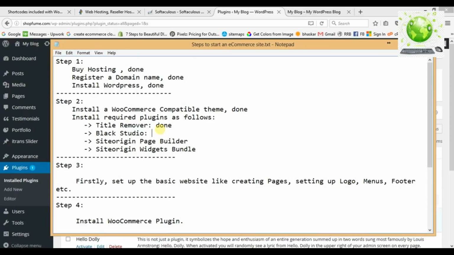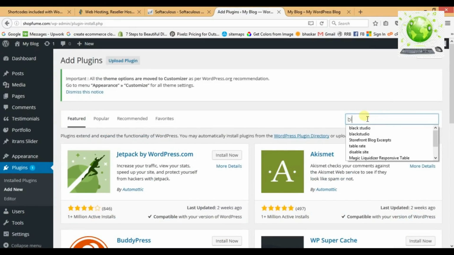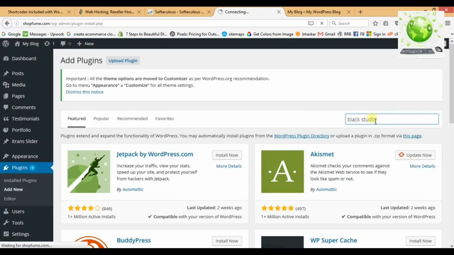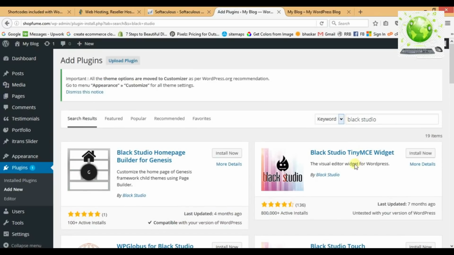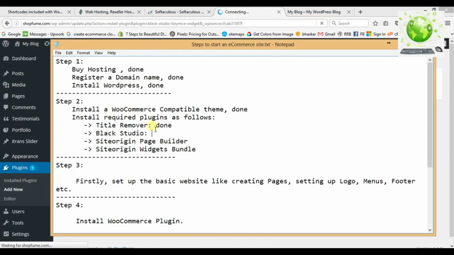Now we have to install Black Studio. So I'm going to add new, and here we can search for Black Studio and then hit enter. Black Studio is used for visual editing. This is the visual editor widget for WordPress. So just install it, and then activate it. So Black Studio is also done.